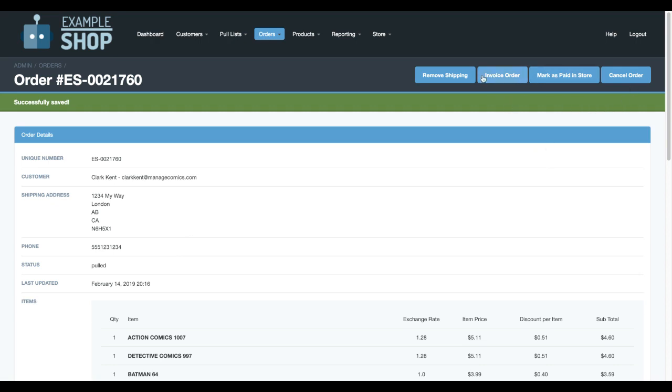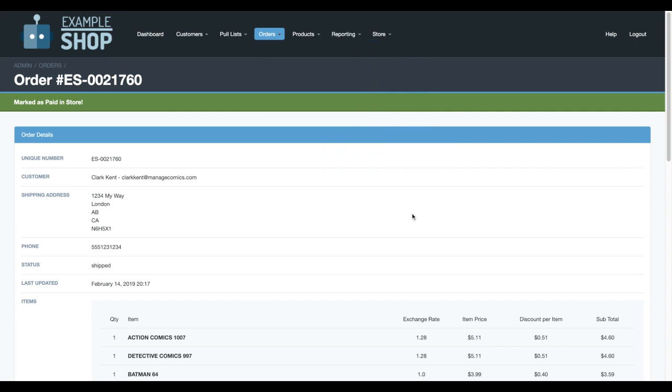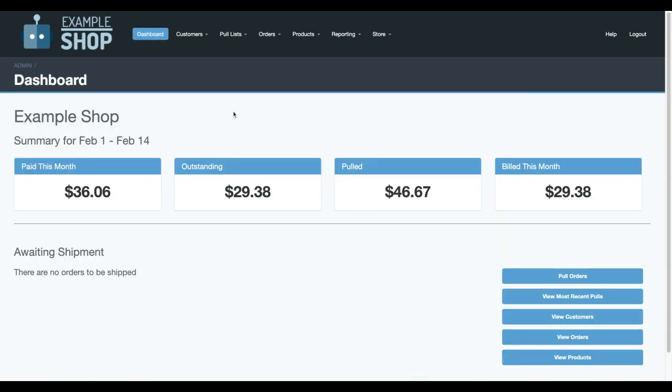And I can go ahead and mark this as paid in store. So he came in and picked it up. So I can go ahead and say, yeah, that was picked up. And boom, it disappears from this and won't even get counted in the reporting dashboard. So that's kind of the basics of the store view of Managed Comics.